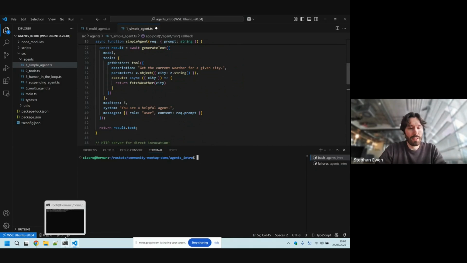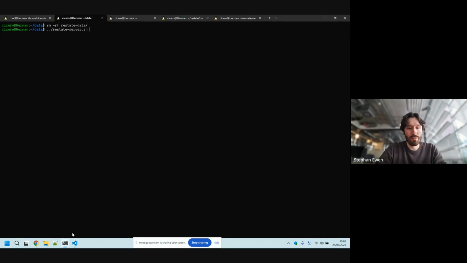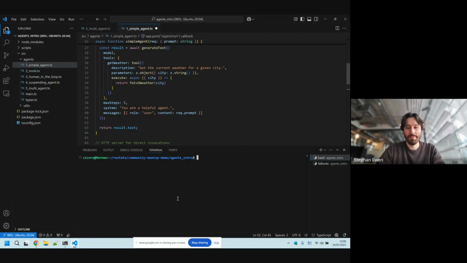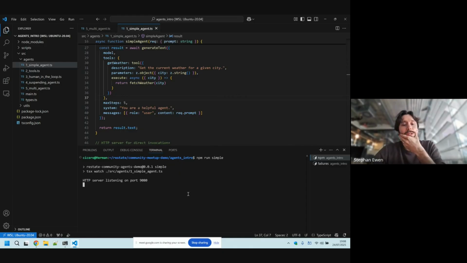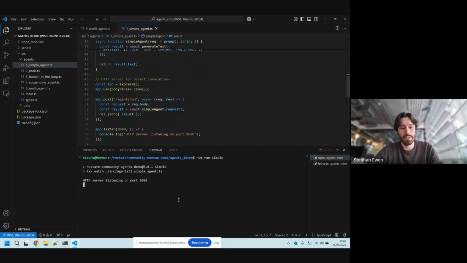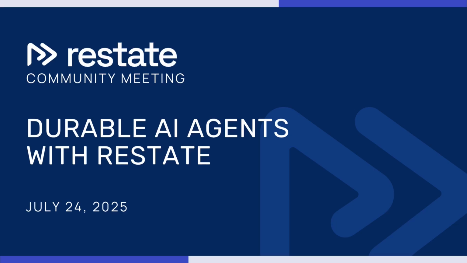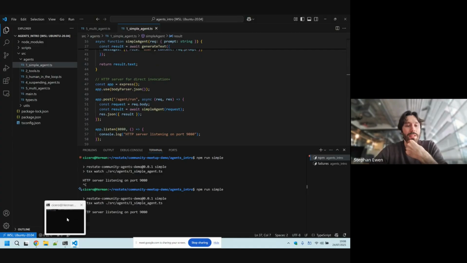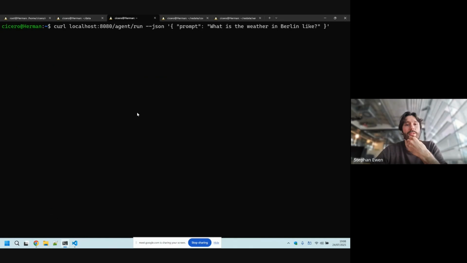Let me see that I don't have anything else running on that port. No, it should be good. That should just bring this up. This doesn't actually look right. No, it's just the log output that's wrong, but it's actually listening on 8080. Okay, anyways. And let us send this a simple invocation.